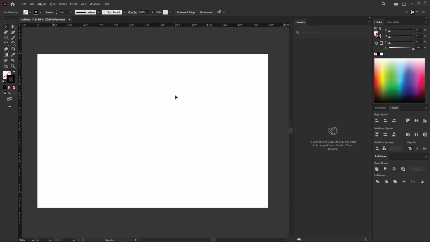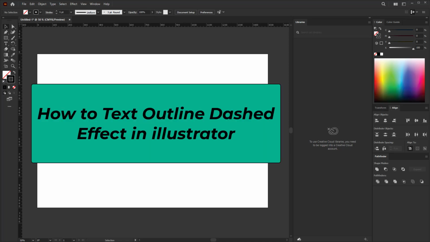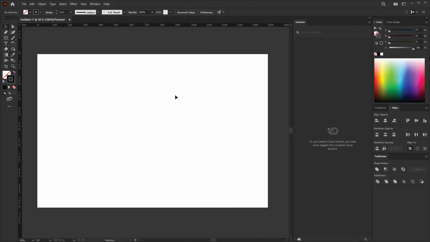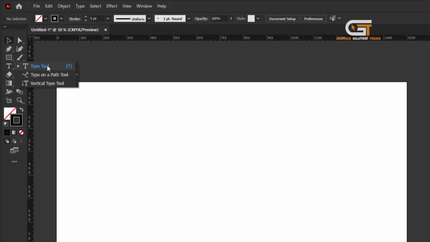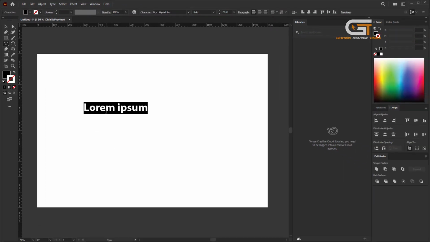Hello everyone, in this quick tutorial I'm going to show you how to create a text outline dash effect in Illustrator. First, open Illustrator, then create a document. Go to the Type tool from the toolbar and create some text. I do this.